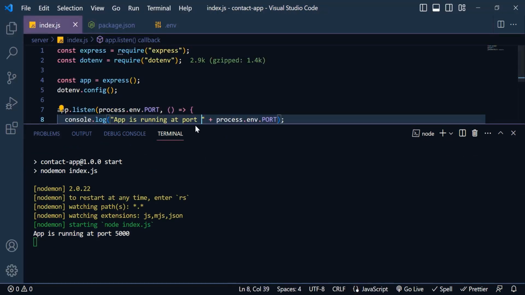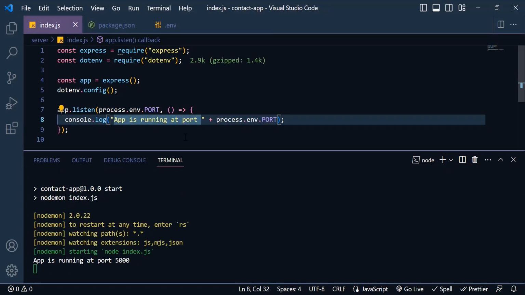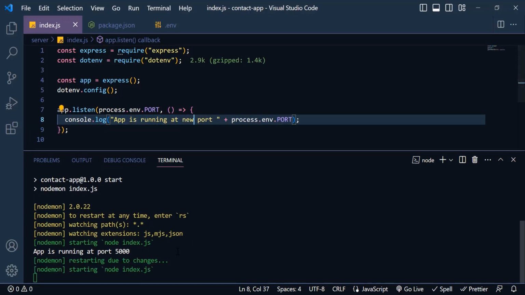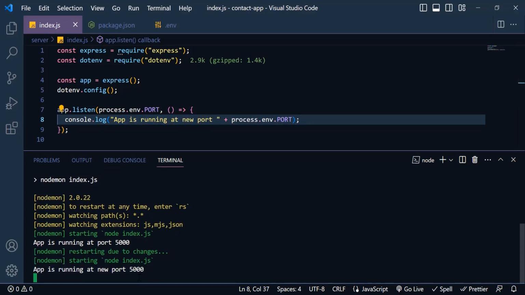And if I change something in this console log, you can see that the change will be printed immediately inside the terminal.